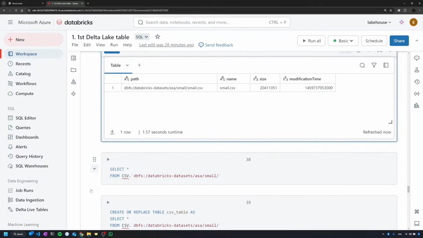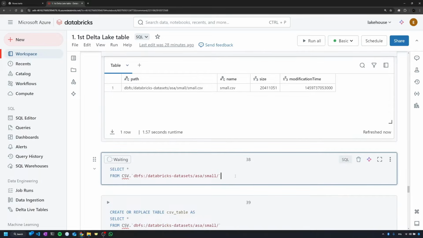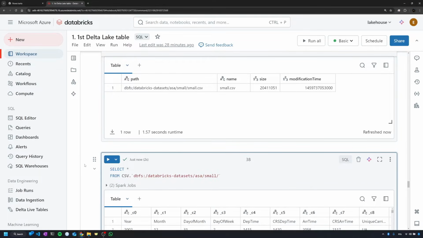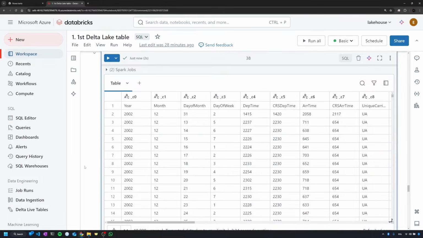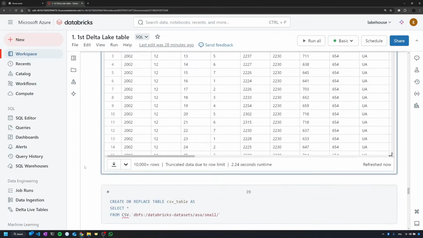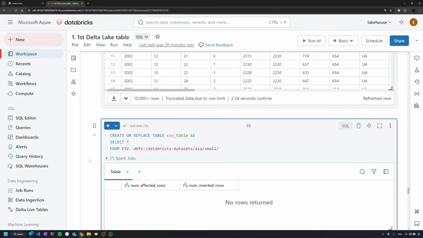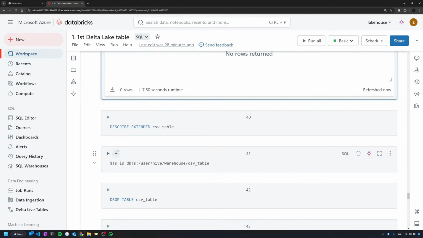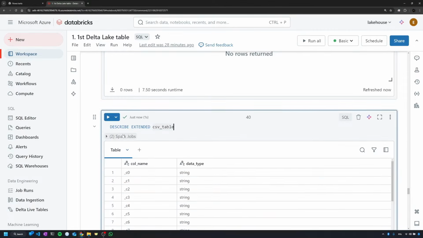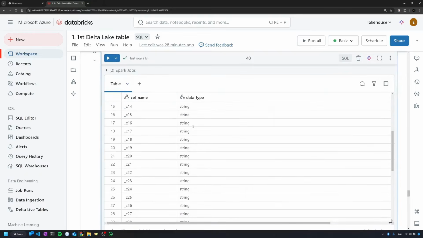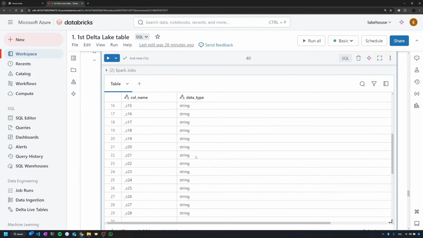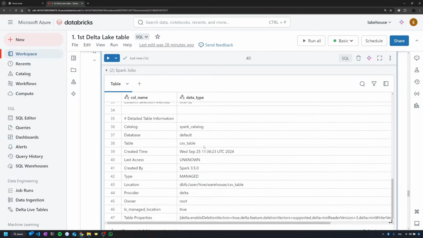And now we can easily query the content of that file using select star from CSV. And that's how our file looks. But we can also very quickly and very easily transform that file into a table by using exactly CTAS, create or replace table and the name of the table as, and the rest is the same. So let's fire this command. And let's use the utility which we know and like, describe extended, to see the names of the columns. Of course, those names are wrong because we haven't specified the schema for the table.